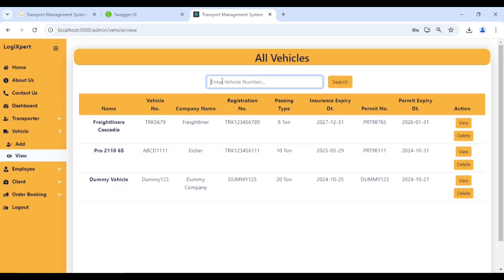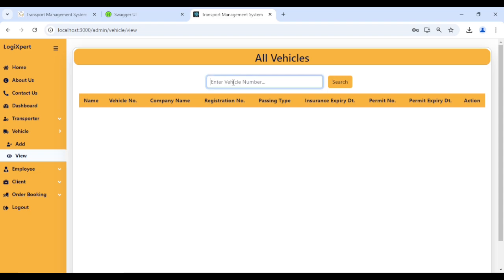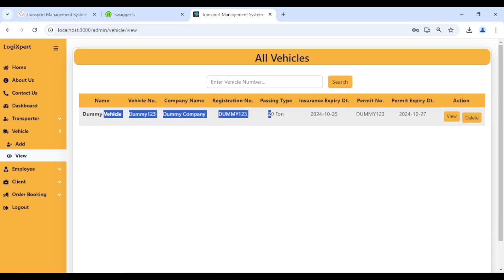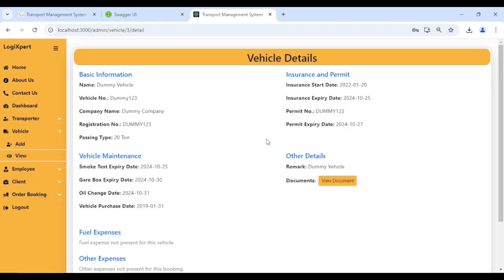So let's suppose, let me write here dummy, that means this vehicle number. So I'll search, there is no result. I think it is searching by using the registration number. Complete vehicle number we have to give here. So I'll search here and we can see the vehicle number here, and we can also delete the vehicle from here. I'll click on view and complete detail about the vehicle we can see here.